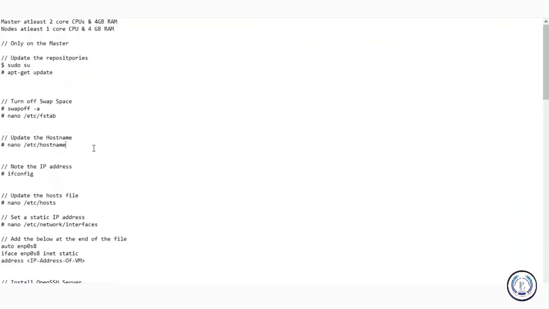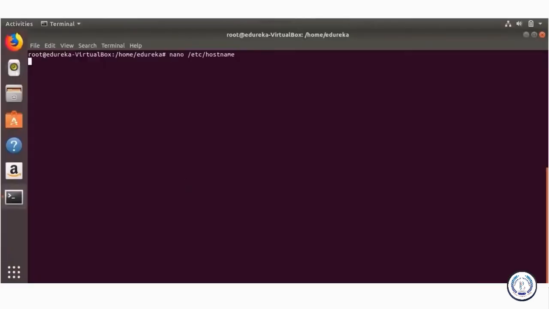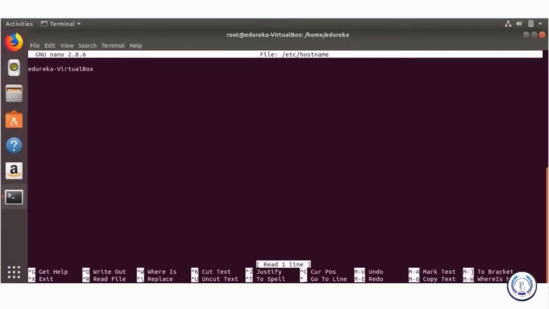Now the next thing I have to do is update my host name and my hosts file and then set a static IP address. So let me get started by first updating the host name. For that, I have to go to this file hostname, which is in this /etc path. So I'm again using nano for that. You can see here it's edureka-virtualbox, right?